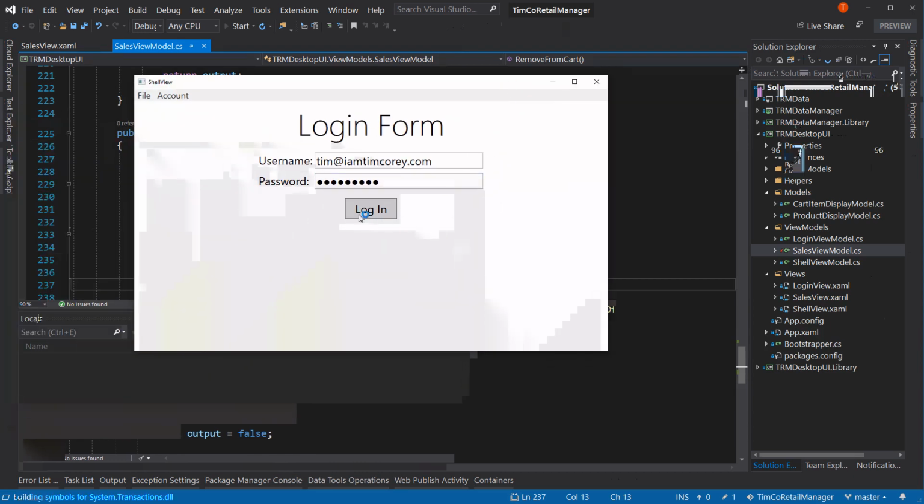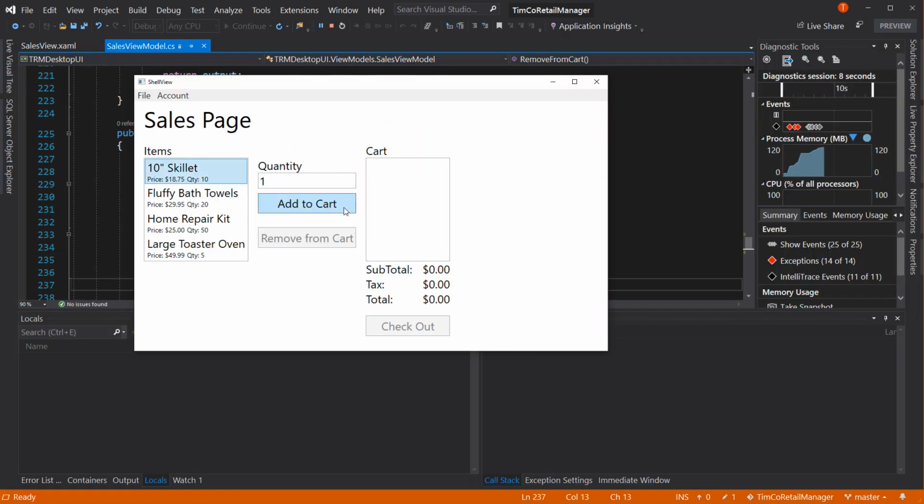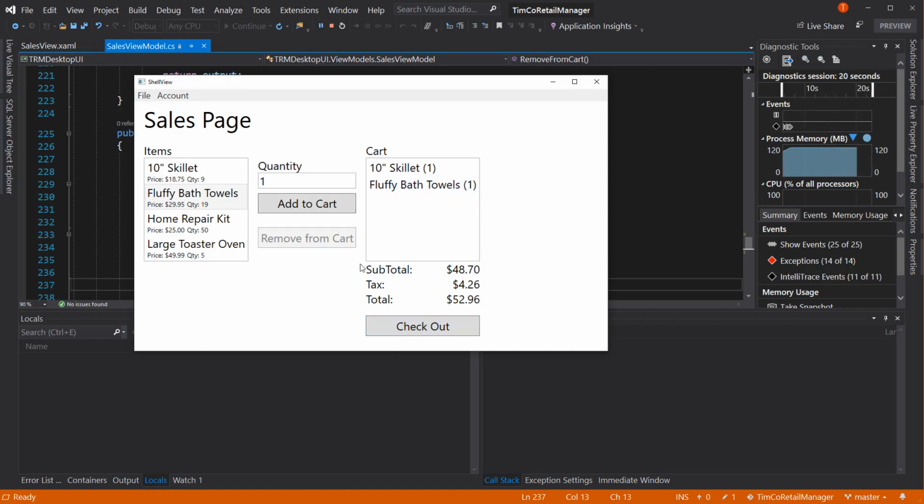We need to take care of this. When I hit login and then I add something to the cart, let's just add 2 things to the cart and I say check out. If I do this, it appears as though nothing happens. And that's because we don't have any action after the checkout completes.